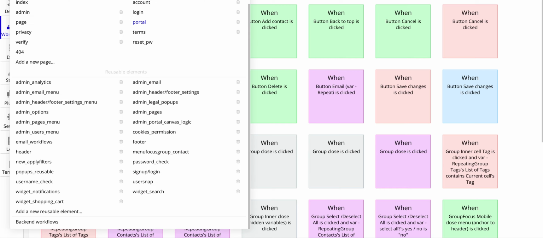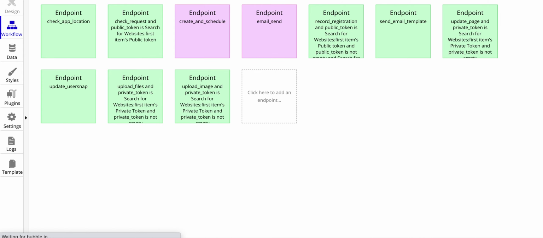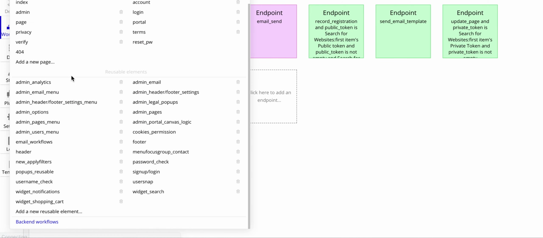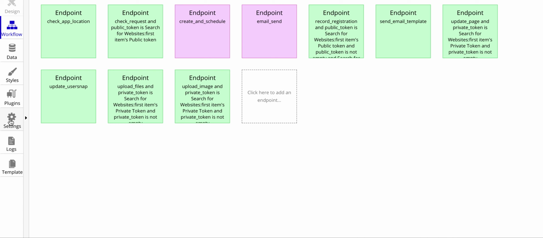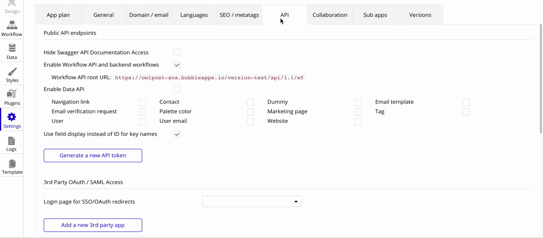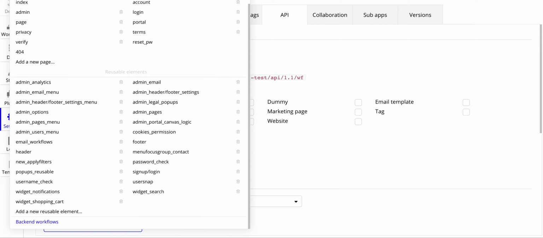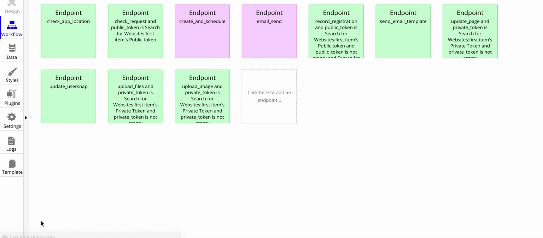So this is what we actually need. Here are the backend workflows, this option here. Perhaps some of you don't know how to have it on. You go to settings, you go to the API section, and you make sure this square, enable workflow API and backend workflows, is checked. Then as soon as you have it covered, you will be able to access backend workflows.